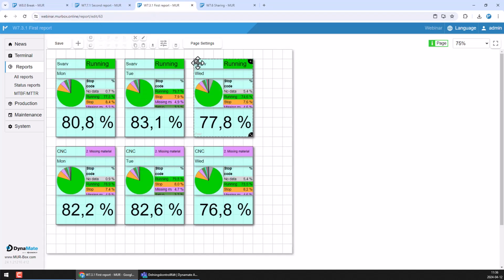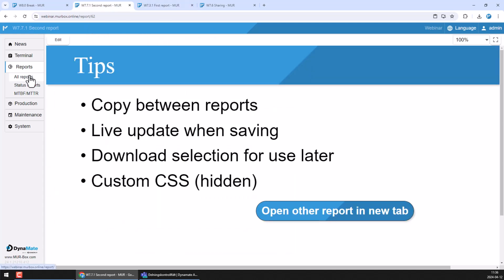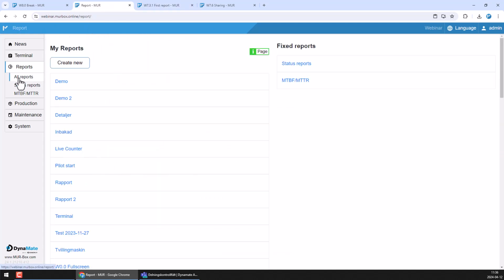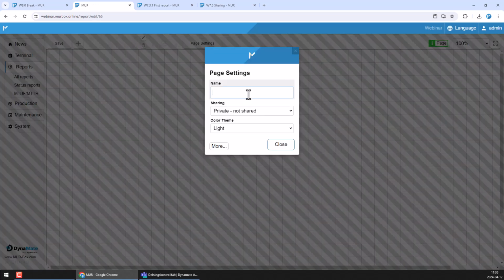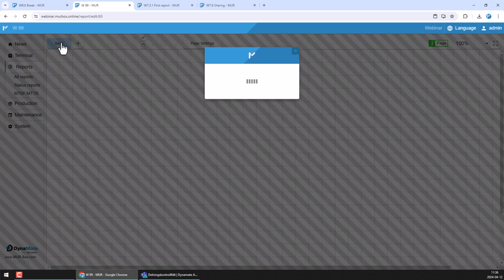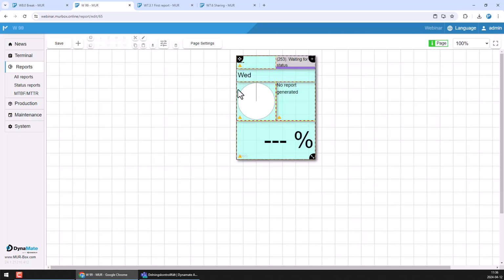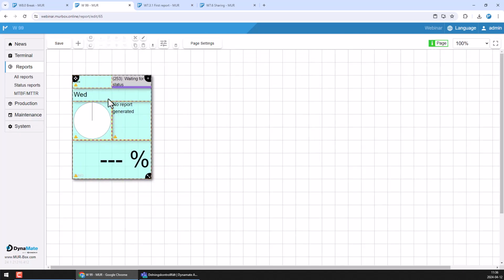Okay, yeah, so let me copy this component and see if I can show you how to create a new report. We go to all reports, click create new, and create a new one like this. So I will paste this one. So how the interactive component works.